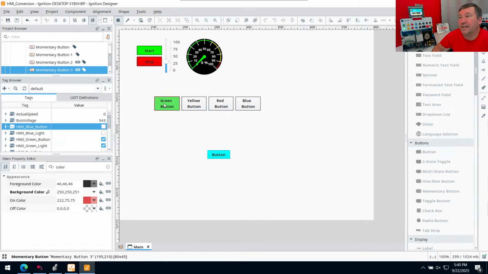And I press the green. I get a green light over here on the trainer, and this turns green. I press the yellow. I get a yellow light on the trainer, and that turns yellow. I press the red. I get a red light on the trainer, and that turns red. And I press the blue. I get a blue over here, and I get a blue on the trainer. All right, so that part works.